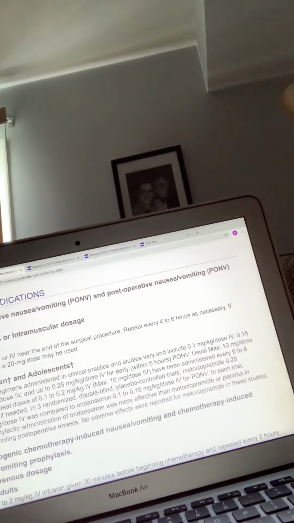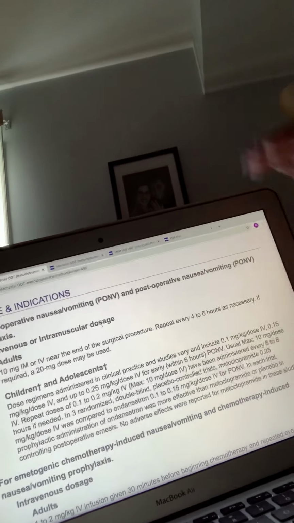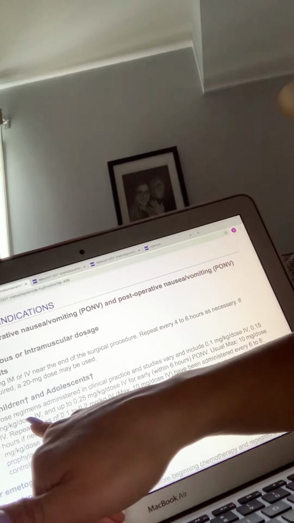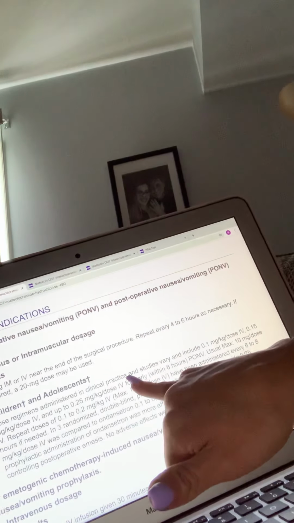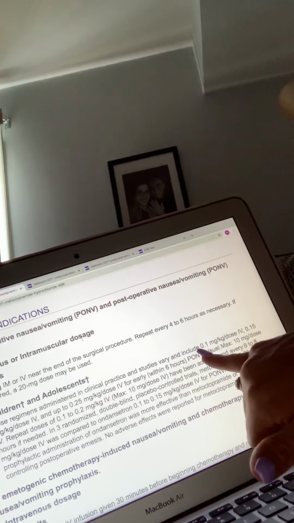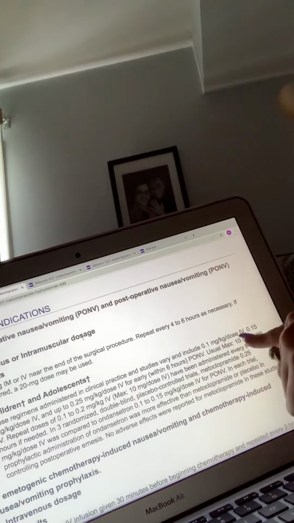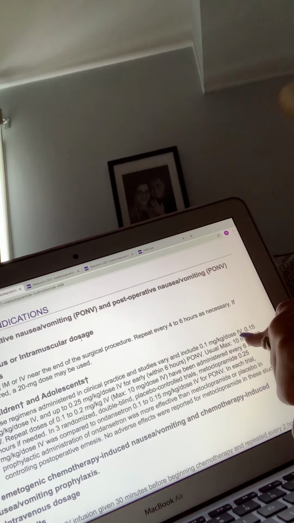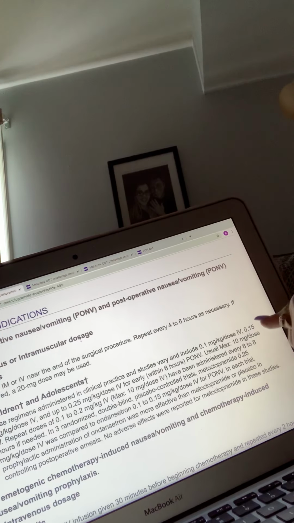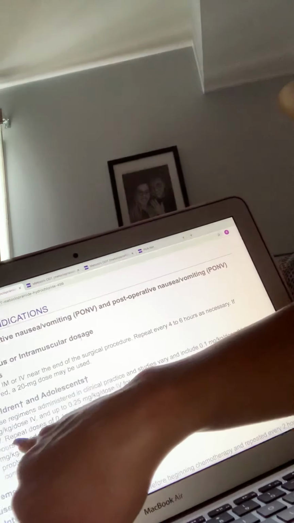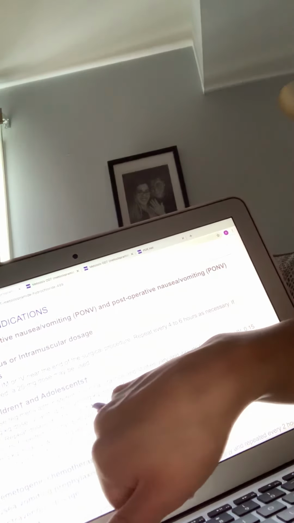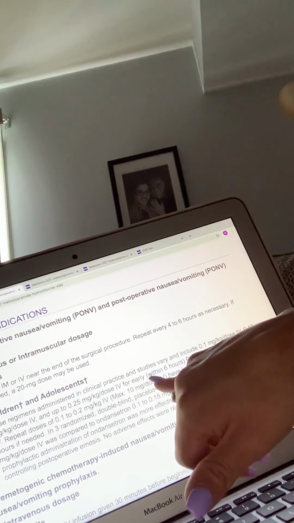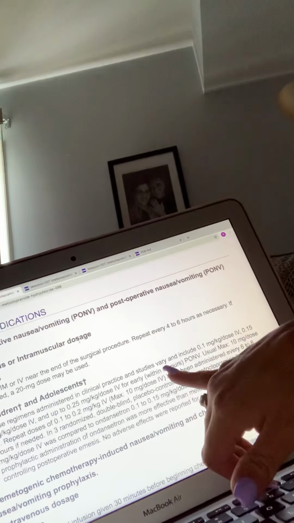And if I were to give this to a child or a teenager, it says that dose regimens administered in clinical practice and studies vary and include a 0.1 milligram dose intravenous, or a 0.15 milligram dose intravenous, and up to a 0.25 milligram dose intravenous for early, within 6 hours.